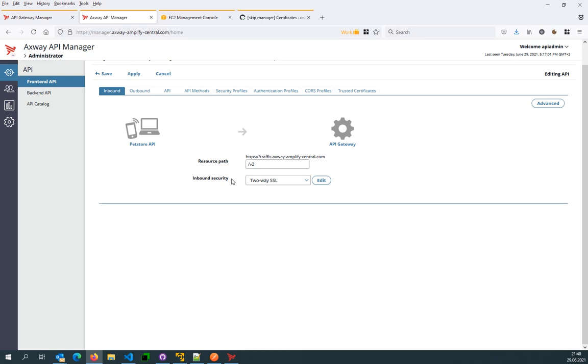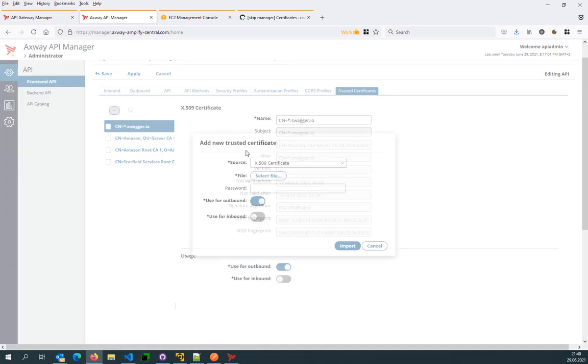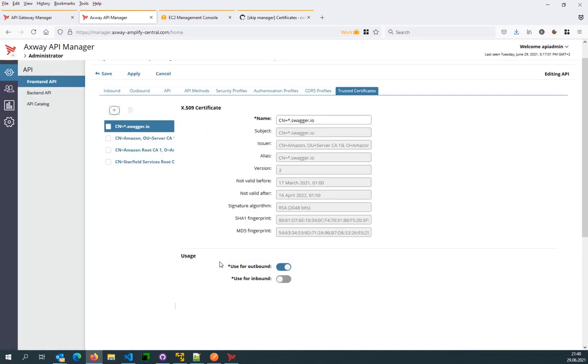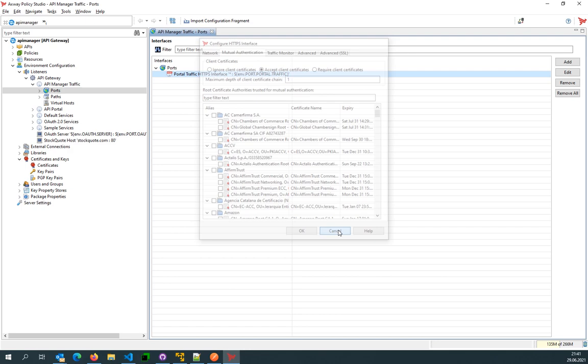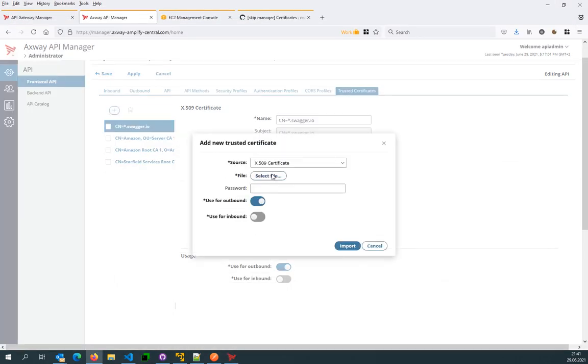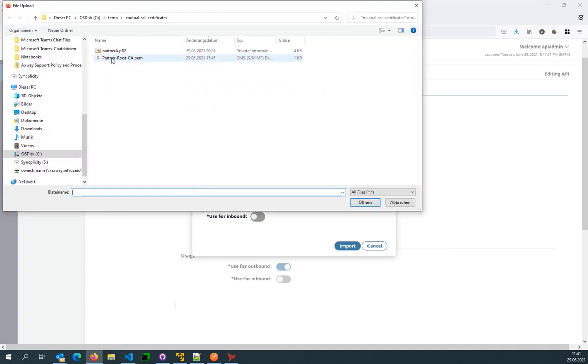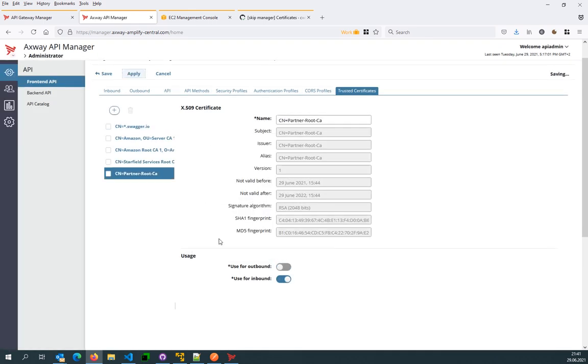Then the next thing I'm going to do is add trusted certificates for that API. So if you have a number of APIs and all of these APIs are trusting the same CA, of course, you could do the same thing in Policy Studio and configure the trusted CAs directly there. But in my case, just to show that possible option, we say that the certificate should be added over here. This is my root CA, and I would like to use that for the inbound. Then we save that.